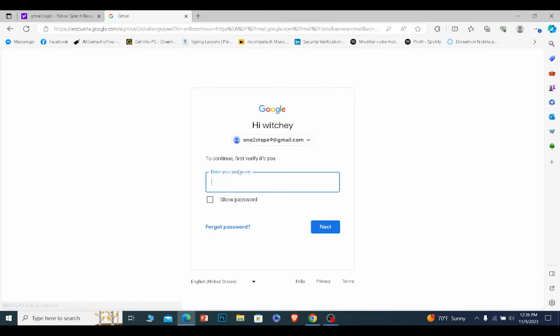And on the next step, it's going to ask you to enter the password. Now, since we don't remember our password, we need to click on forgot password. Now, once we click on forgot password, it's going to help us change our password.